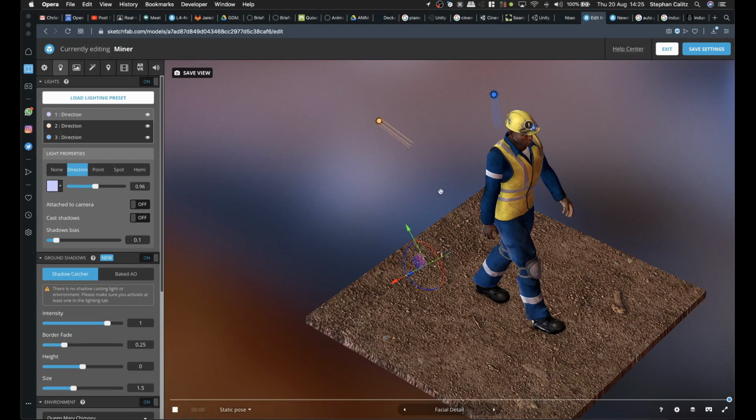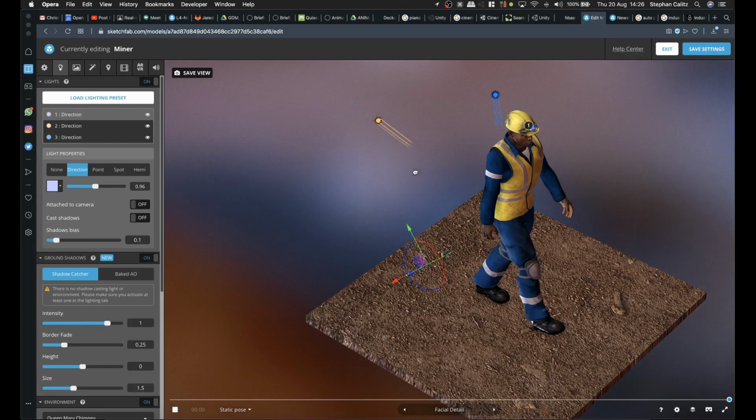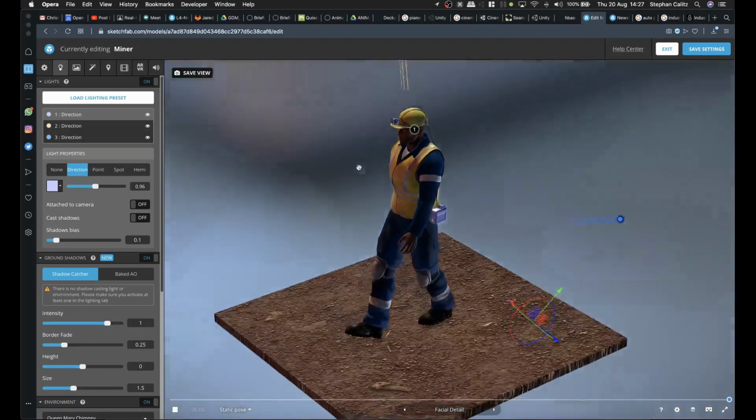Sorry, my computer's chugging a little bit. I'm just going to quit a bunch of things. Okay. Hopefully that's a little lighter and I don't crash. But yeah, I was just struggling to navigate that scene a bit. Yeah, it feels a little bit more responsive now.